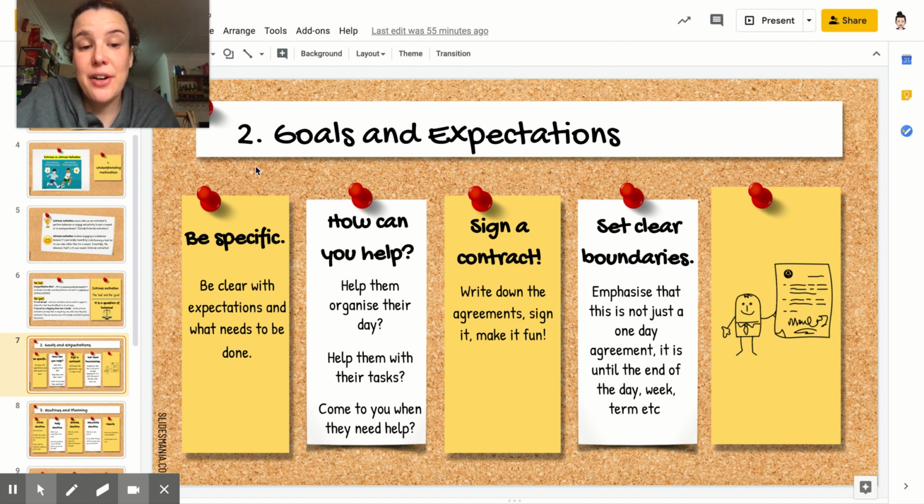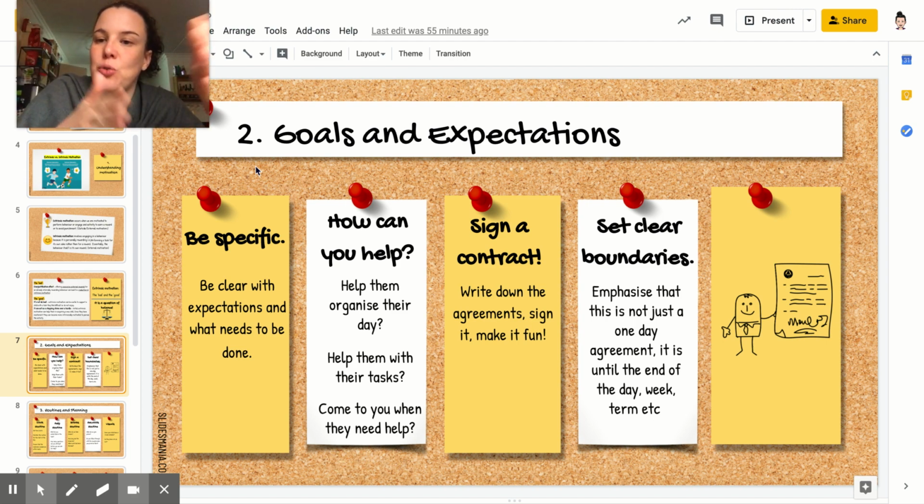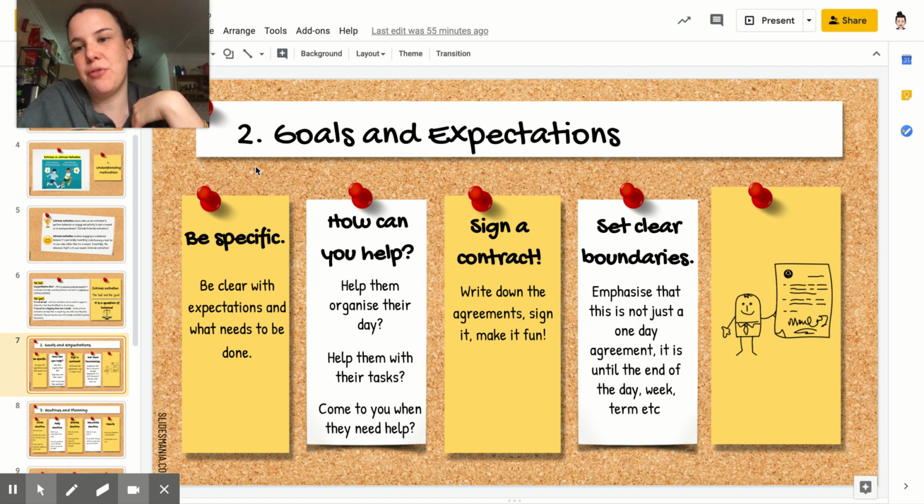Okay. And then connected to all of that is just setting clear boundaries. It's not a one-day agreement. Whether you do it for the end of the week and then do a new one based on how you think that one went, or for the end of the term, it just depends what you think in terms of timeline. But again, it's that idea of making it specific, giving it a beginning and an end. And that can really help, because at the moment, with all the uncertainty that we have in terms of when's this reopening, when is this going back to normal, to have something that is clear and defined for them makes it a lot easier for them to handle.